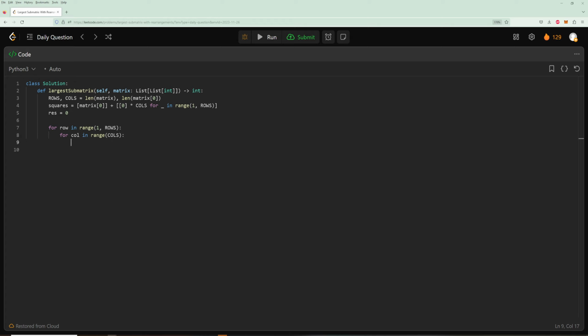And basically, if it's 0 in the matrix, then it's going to be 0 in our squares. But if it's non-zero in the matrix, then we need to add 1 to the number above it. So we'll say if matrix row call equals 1. If it's 0, we don't have to do anything. We'll just leave it at 0.